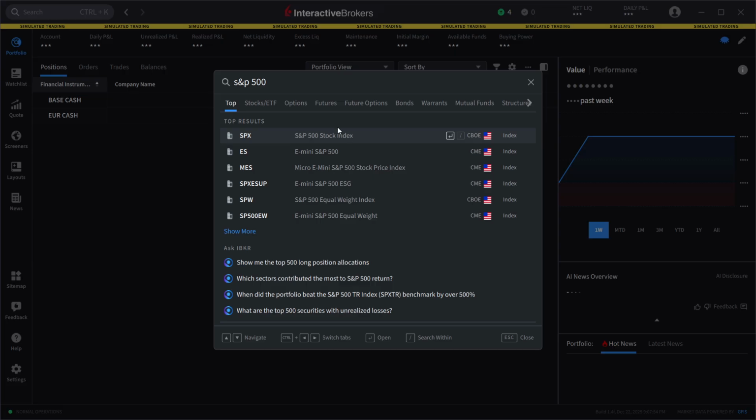Now, whenever you do this, it's going to load in, and as you can see, there's a bunch of different ones. You can click on stocks/ETF, and over here, you'll be able to see a bunch of different ones. So we have the VOO, the IVV, the SPY, etc.